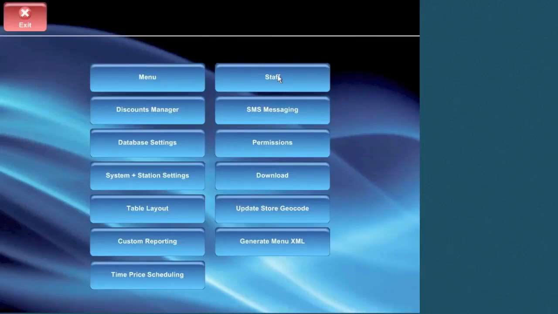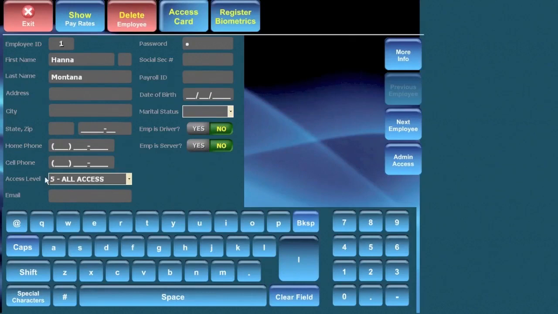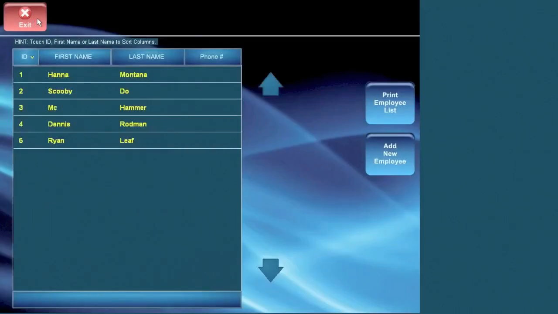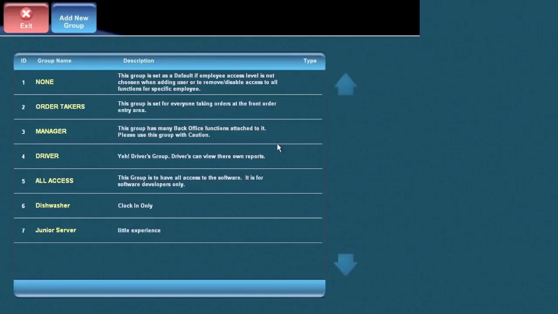All right, let me go back into staff and just mention what I was talking about with the access level. So now I have that drop-down arrow, and I have various access level groups that are available. Okay? And those are created under permissions. These are the permission group names. I created the dishwasher one, the junior server. I don't know if the junior server was showing on the other screen.